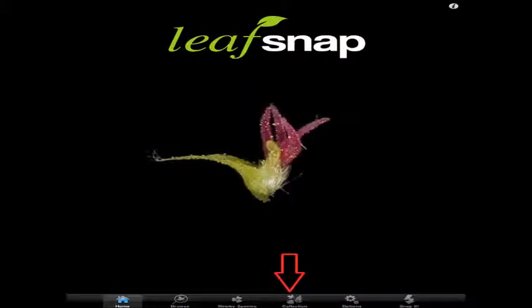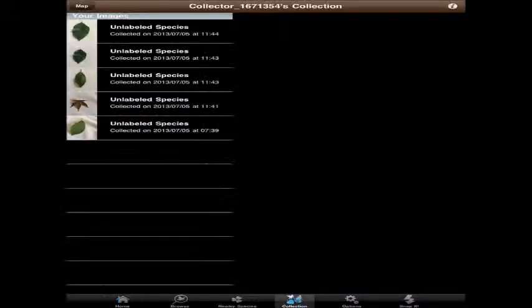Leafsnap also has the collection, which is the collection of pictures that you have taken so far. Notice I haven't labeled any yet, but it holds the pictures that you've taken so far and your database of plants.